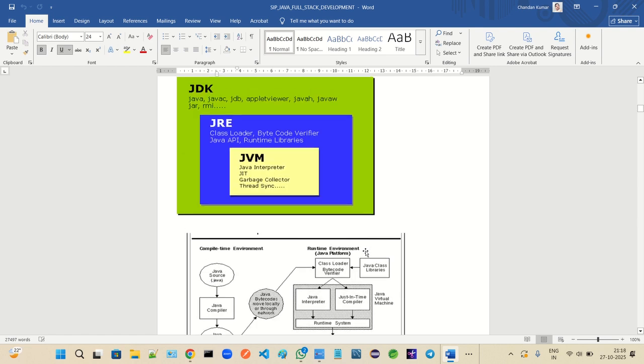So I hope the JDK architecture is clear. The basic architecture of the JDK is clear for all of you. Once you install the JDK Java software on your system, you will be in a position to see the JDK, JRE and JVM. This kind of concept you can see over there, as well as after installing it. So at this moment we have gone through this pictorially.